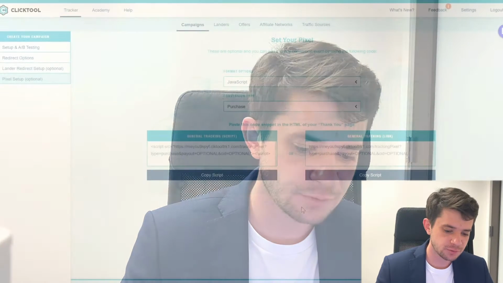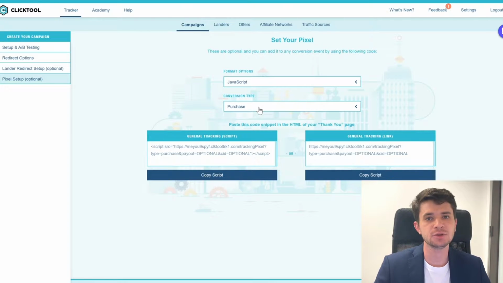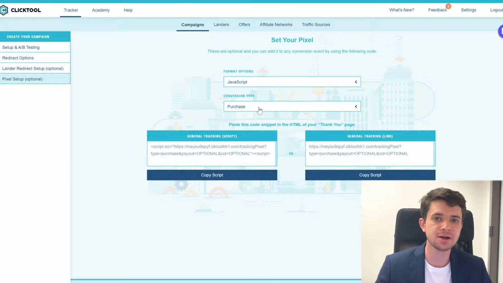Anyways, let's go ahead and get started on part 4. So for part 4, we have our pixels, setting up our pixels. So what does that mean? What are pixels? Well, pixels are small little segments of code that are embedded into your web pages that will fire or trigger when they are read by the computer, and they're read by the computer when a particular action or conversion has taken place. So I'll walk you through the page and explain what I mean by that as I go.